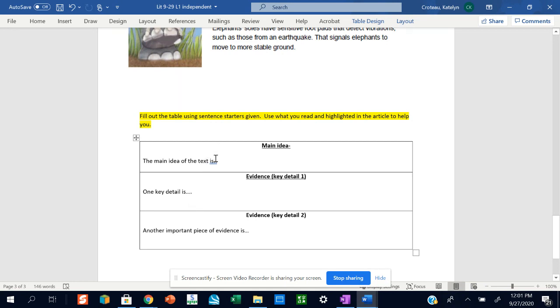Then you're going to want to tell me what the main idea of the article is. What is the article mostly talking about? Okay, what do they really want the reader to know overall? If you do not have sentence starters already provided for you, use whatever your teacher has provided to you to refer back to. All right, good luck.